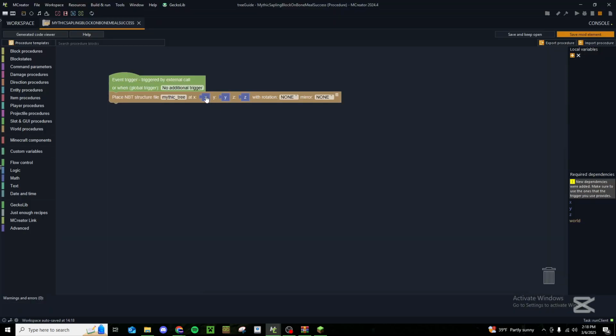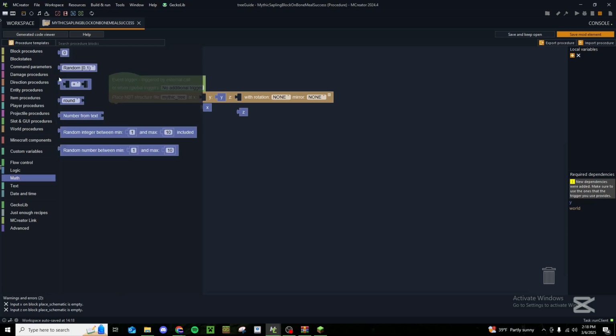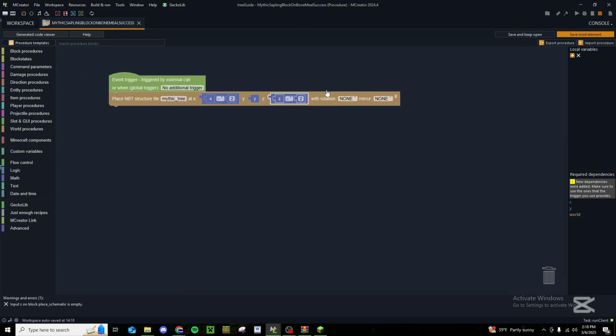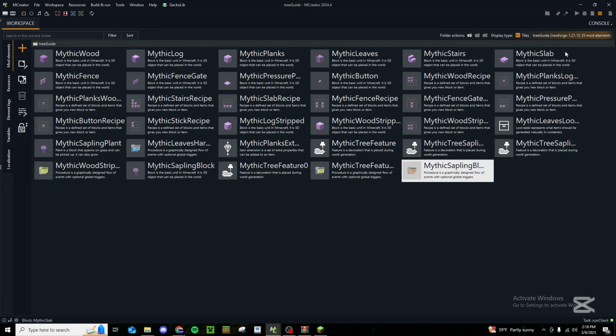We also need to add our own offset here in the X and the Z, and remember that is -2 in both directions for our structure. For your structure, it may be different. So we can do -2 here and -2 here. And just like that, our structure should now be placed in the proper spot.